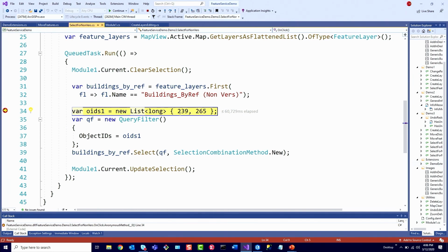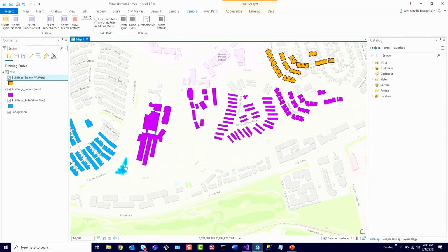Okay, I'm going to select some features in my non-versioned feature service. I've got a couple of object IDs hard-coded. I'm extracting the particular layer. I'm doing the selection. All these selection buttons work the same. I'm not going to step through each. There are my 2 selected features.